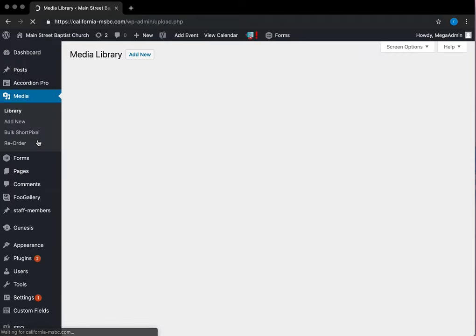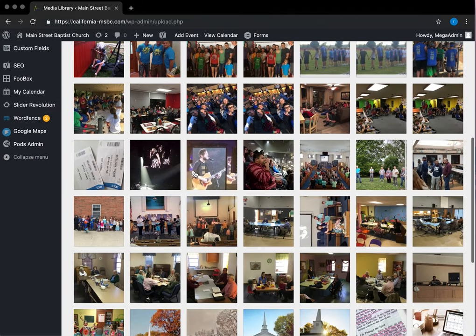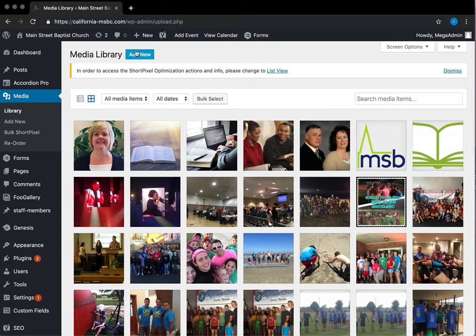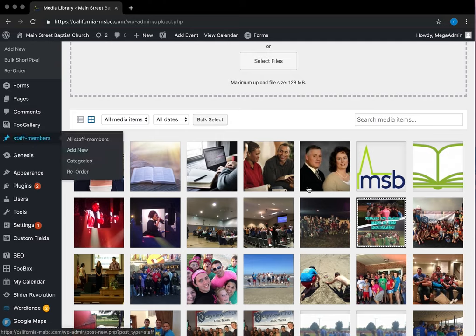So here we will go to media. This is where you will update all of your photos, if you use sermons, any PDFs, sign-up sheets, that kind of stuff, you'll update here. You just go to add new, select files, and upload them. Then they're on your site and ready for you to use wherever you see fit.